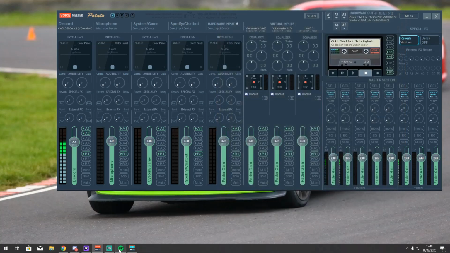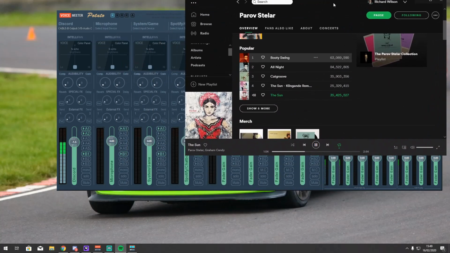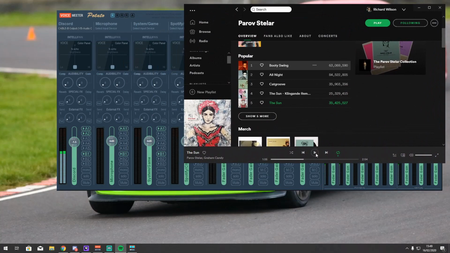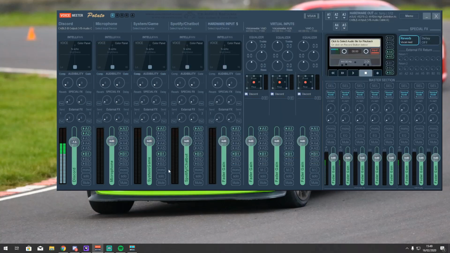now in theory, anything I now play through Spotify, if I hit play, you can see that is now coming through on that first channel. And it is also, like you can see, outputting to here and outputting to output B. So yeah, that's how you set that side of it up. That's not too hard. Like I say, if you break all these down individually, they're really not that daunting.